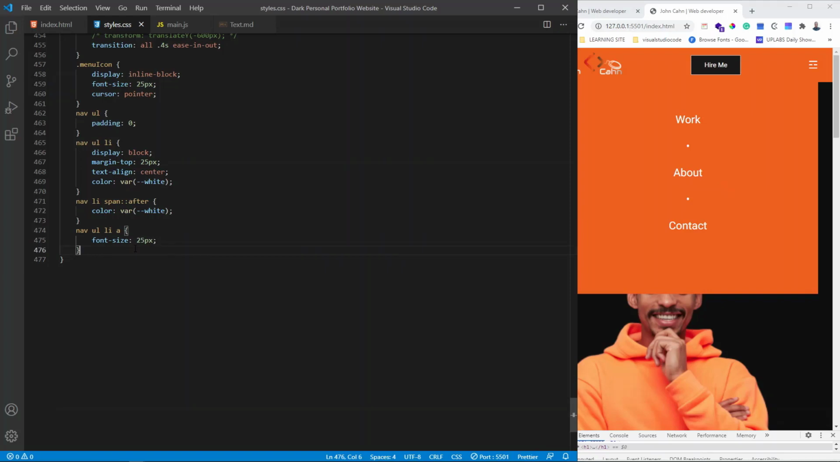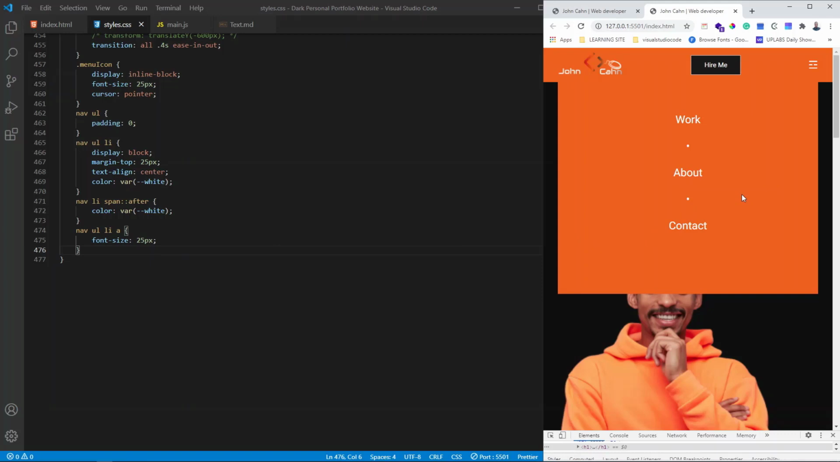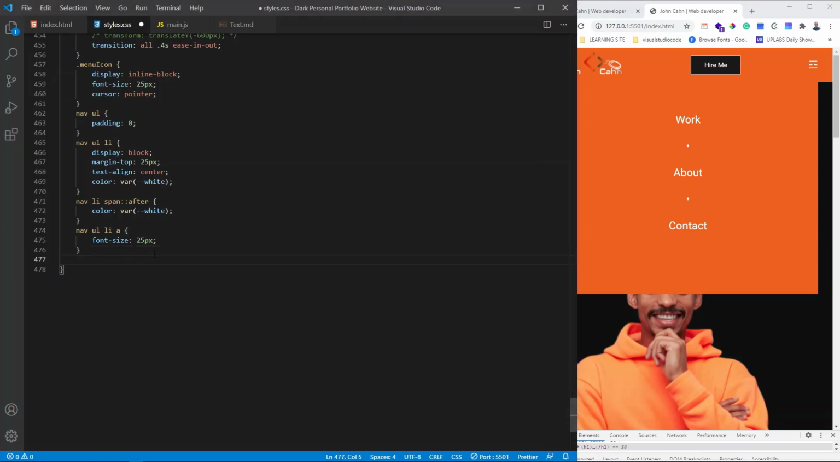So now let us start the transition for the menu, the transform for the menu. So I'll just say menu. So I want to give this a class of menu shown. Menu shown. And then we'll target the menu, the mobile. Let's say mobile menu.